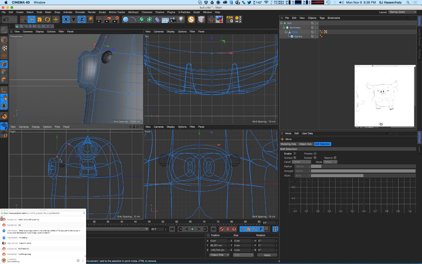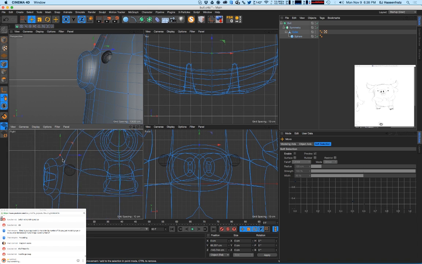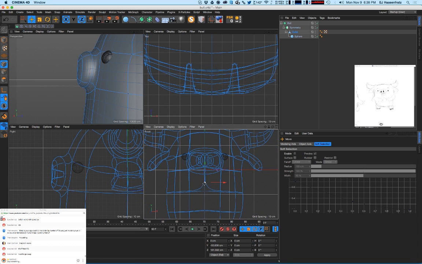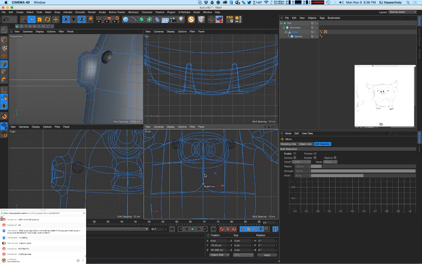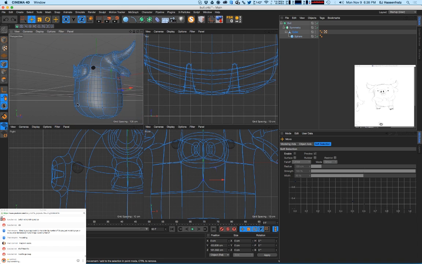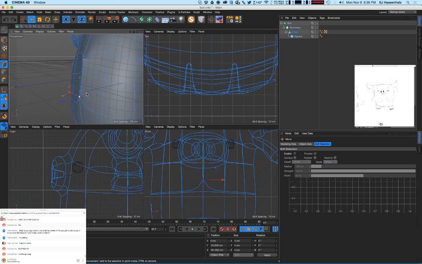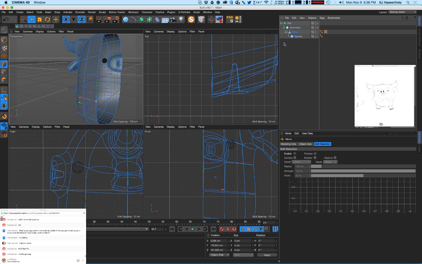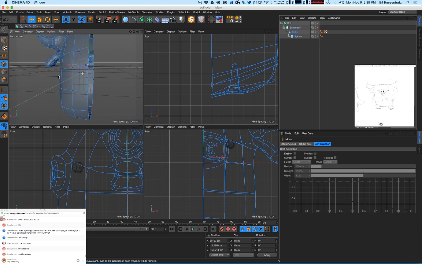Checking out to make sure everything looks good from the side. And that's another thing too, is just making sure in all your views everything kind of looks okay. So right here, something weird's going on. Where is that? That's the back right here. So let's see. Turn off the symmetry. See what the heck's going on.